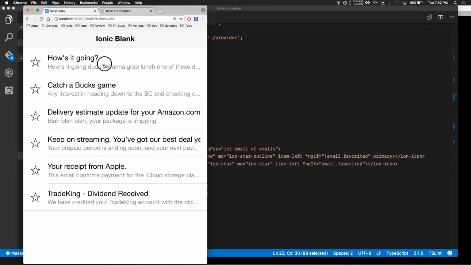Now I have a list here. Looks a little bit better. It inherits some native formatting. Your header takes on a darker, bolder theme. Just like iOS does, your second line is always a little bit lighter.